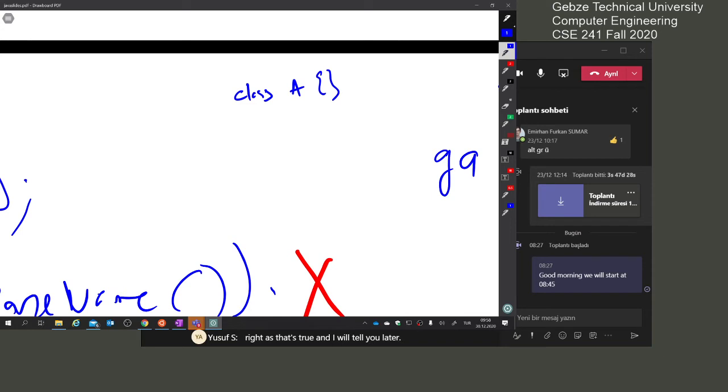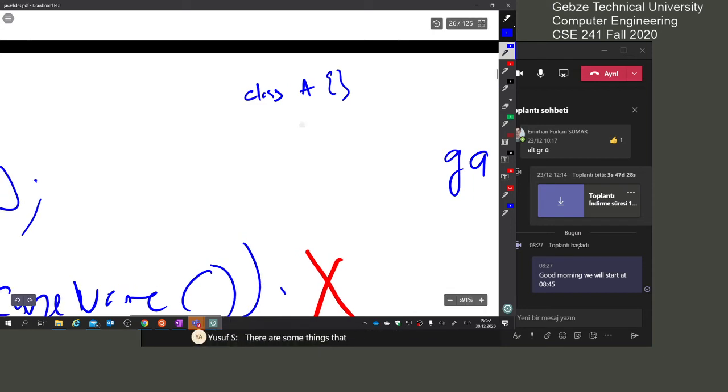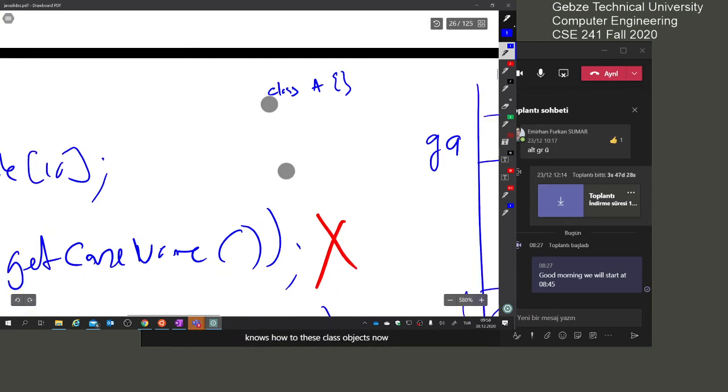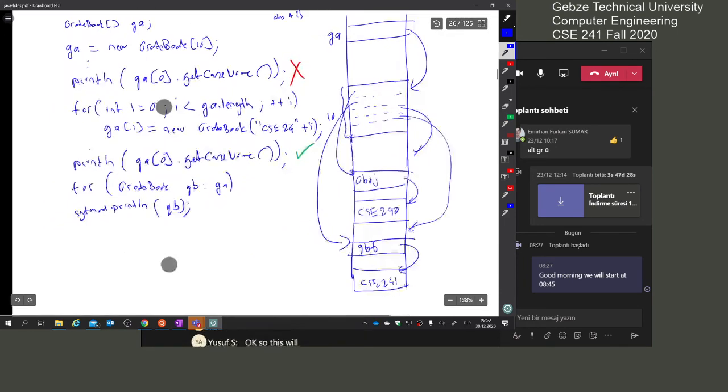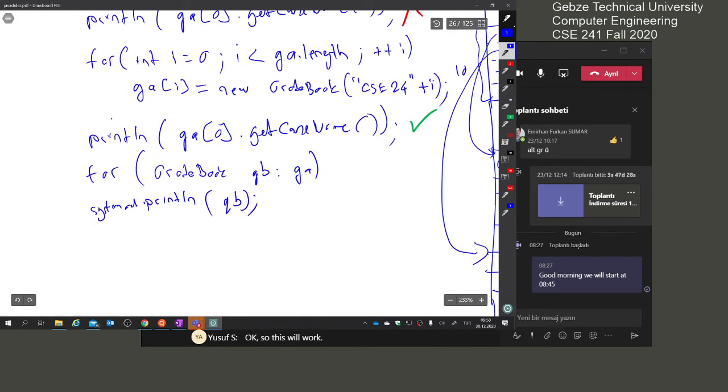There are some things that these class objects can do by default. One of them is that these class objects know how to convert themselves to strings. Okay, so this will work. This enhanced for statement will work.